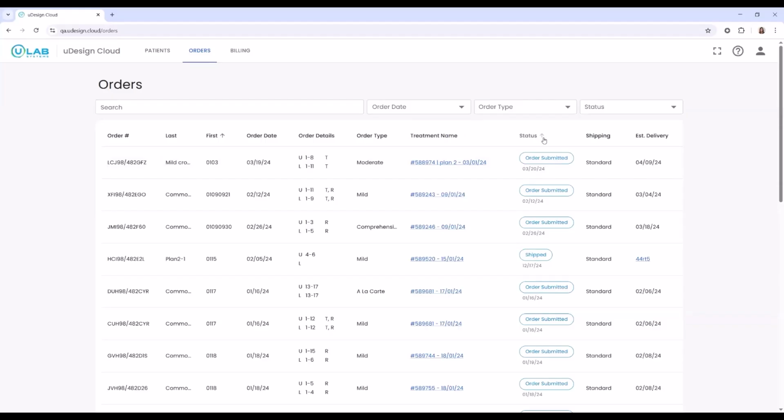The case status. This includes orders that have been submitted to manufacturing, those that are in production, orders that have been shipped, and orders that have already been delivered. The shipping method you chose during the checkout process. Options include standard, premium, or priority express shipping, and the estimated delivery date of the order.